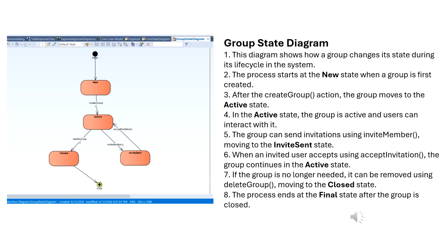If the group is no longer needed, delete group moves it to closed. And then the process ends at the final state after the group is closed. These transitions are triggered by methods from the group class. So this diagram clearly shows how state diagrams are connected to class methods.